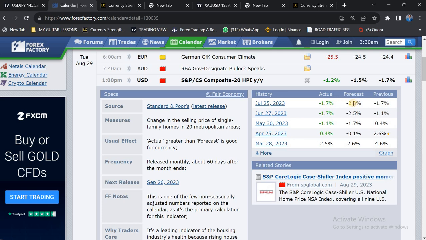So if you are trading USD pairs, if the USD is the base currency in the currency pair you are trading, then you'd want to buy all those currencies. If the USD is the quote currency, or the second currency in the currency pair you are trading, then you'd want to sell that pair, because the actual is greater than the forecast, which is good for that currency.